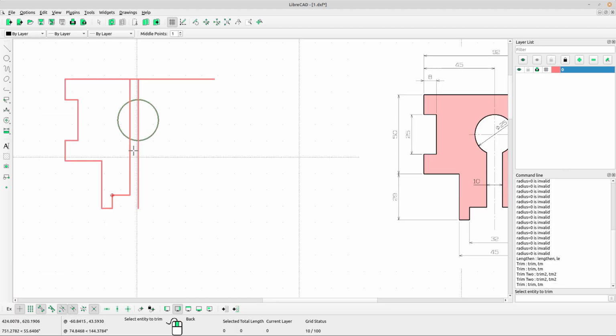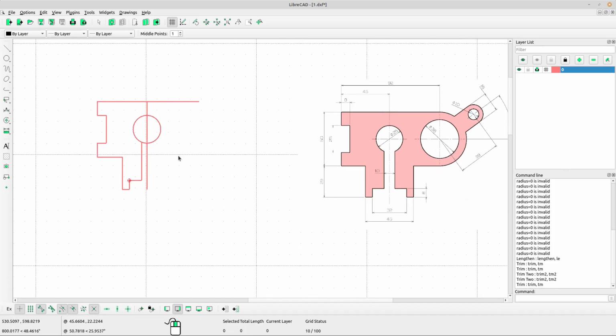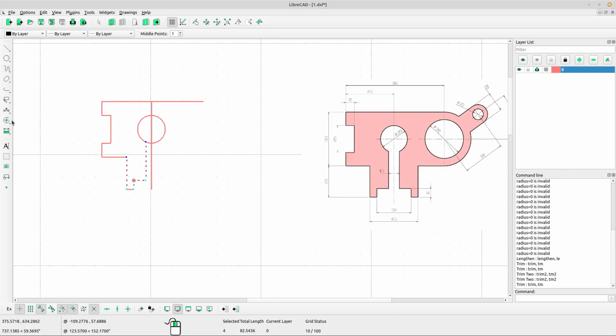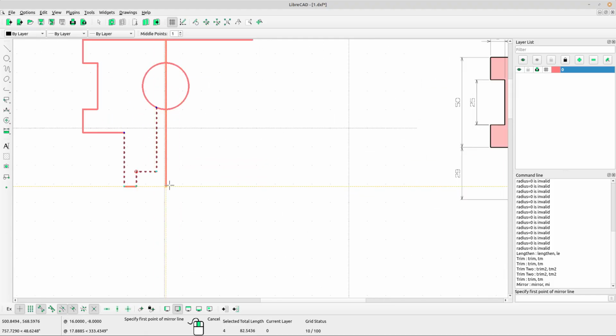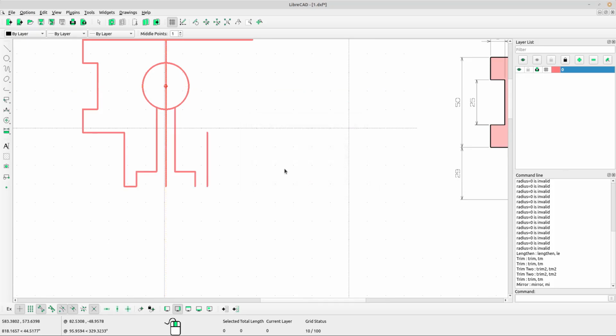Left click at the circle and the line you want to trim. Right click again to exit the tool. Now select this object. Okay, select mirror tool. Left click for the first point of mirror line and left click for the second point of mirror line. Okay, select keep original, click OK.